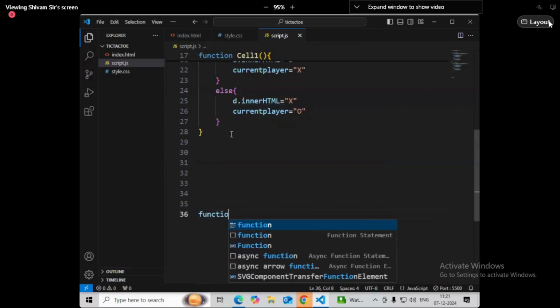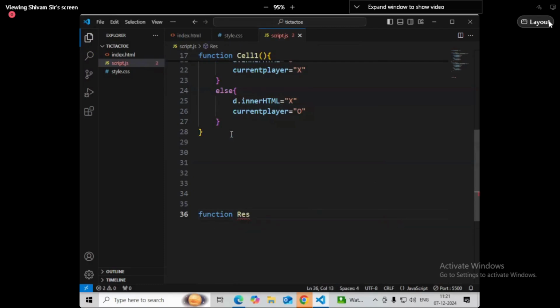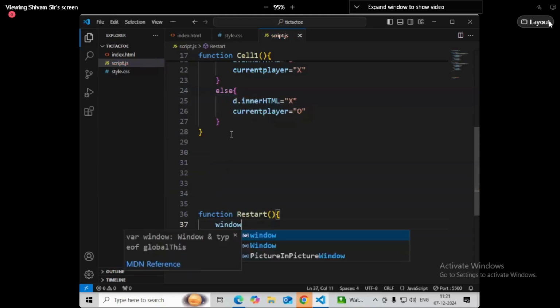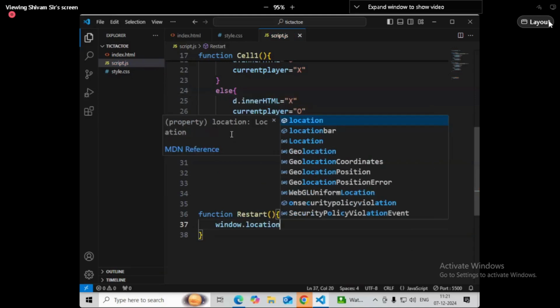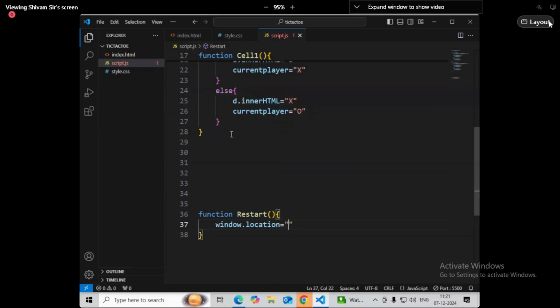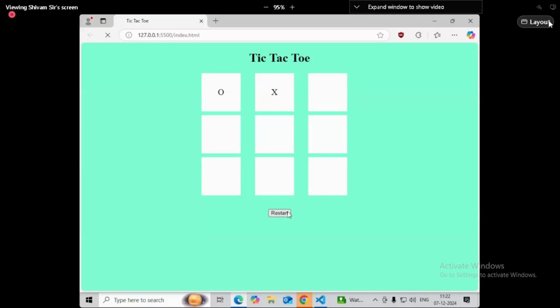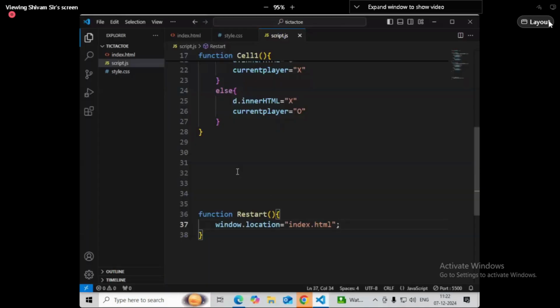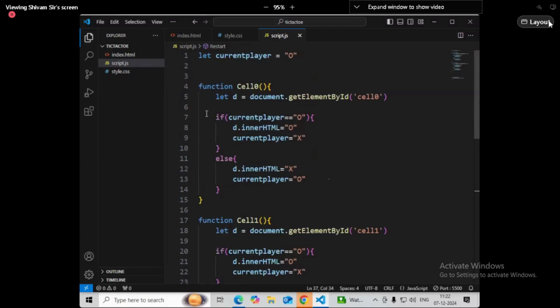So I will write function restart, and here I will write window.location equals index.html. It means I'm passing my file name here, and it will simply reload it. Just check it's working. So yes, it's working fine. And every time it will load the file. That's what we want. Now we have to write the same function for all the cells, right?